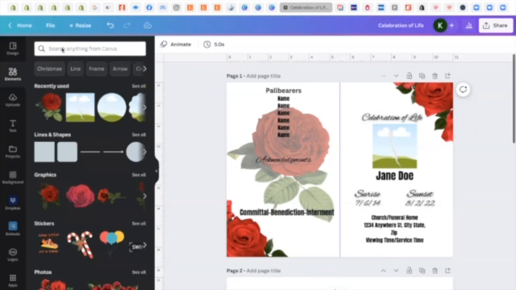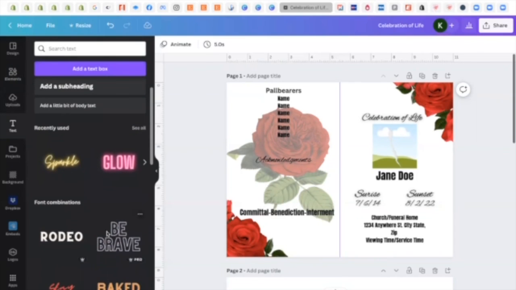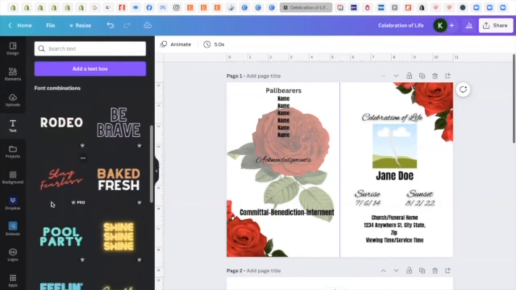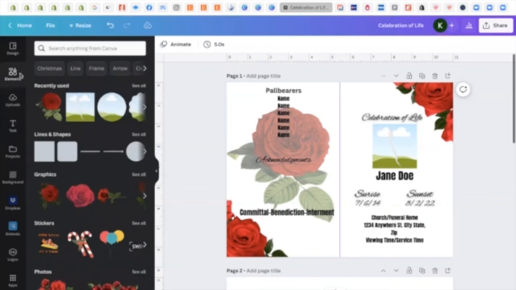All you have to do is go up here, hit elements, and you can search. Or if you want to put text, different types of text, a glow text and things of that nature, you could put them in. You can do effects on it. A lot of things are free, but if you want to remove backgrounds off of pictures, you will have to upgrade your Canva to the Pro.